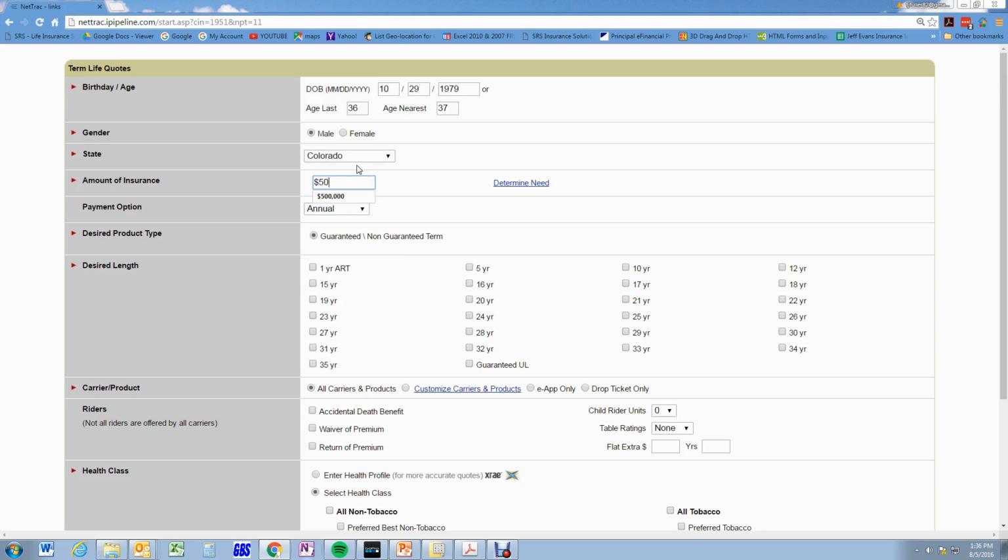input the face amount. If you need help determining the face amount, you can select the Determine Need, and this will pull up a needs analysis. Next step is to select the client's payment option, annual, semi-annual, quarterly, or monthly. Then select the desired term length that the client would like. You can select multiple term lengths. In this example, I'm just going to run one.